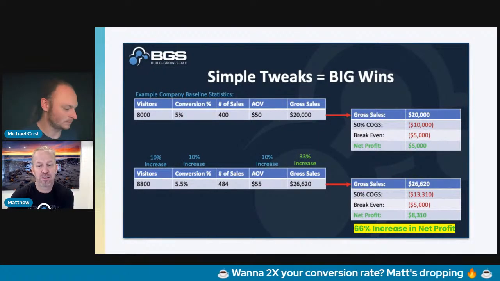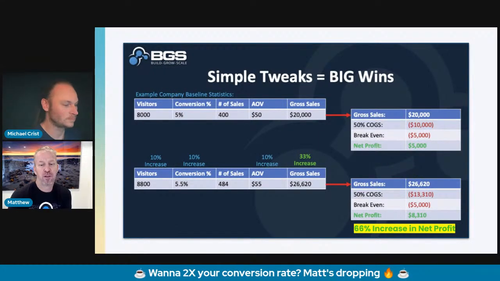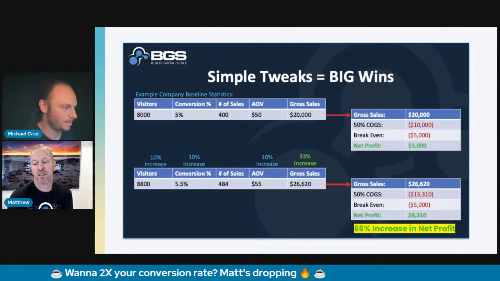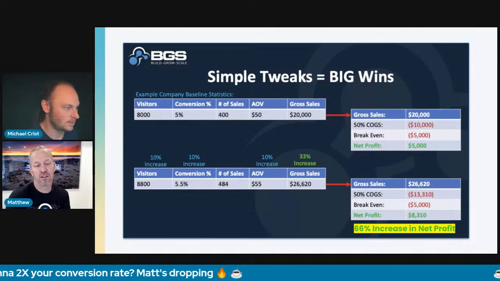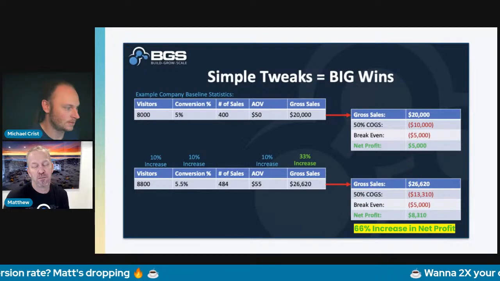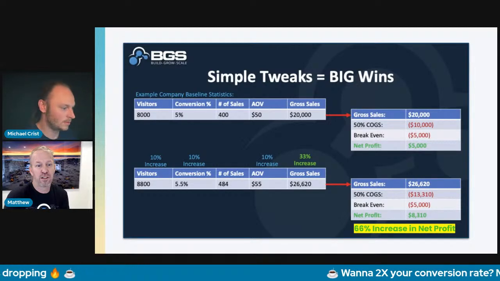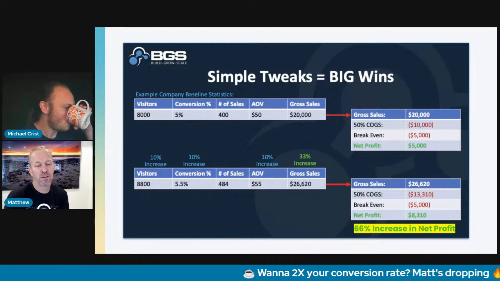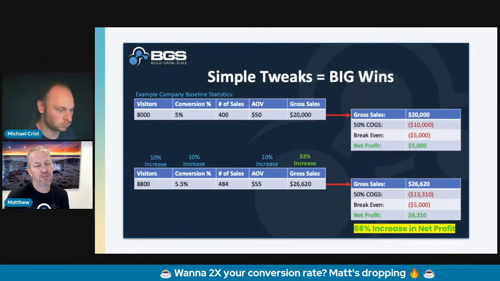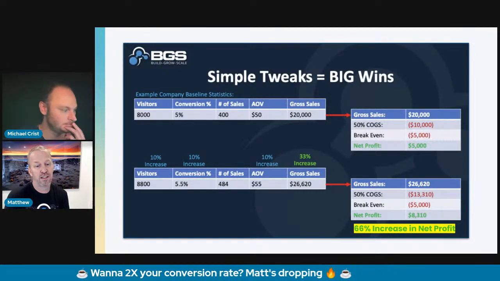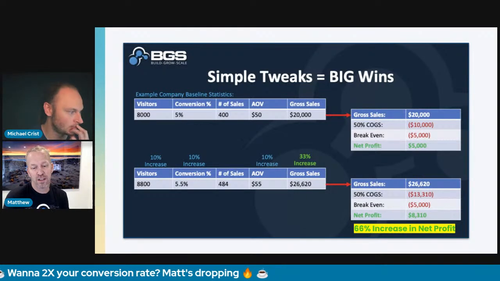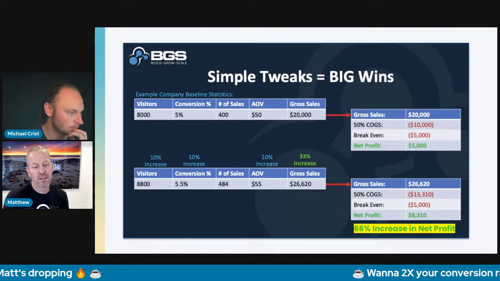This is kind of what I was talking about with you. The simple tweaks equal the big wins, and how this translates into your net profit. I kind of am a nerd and love looking at numbers and data and trying to find the wins in it. This is a very realistic example of things that you can do.